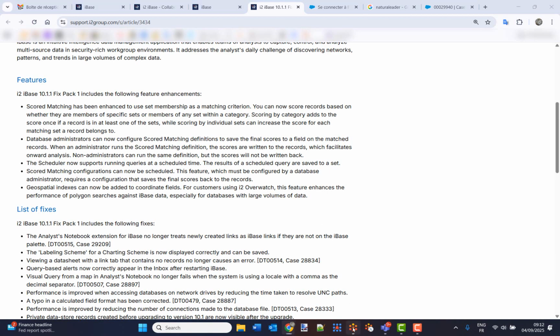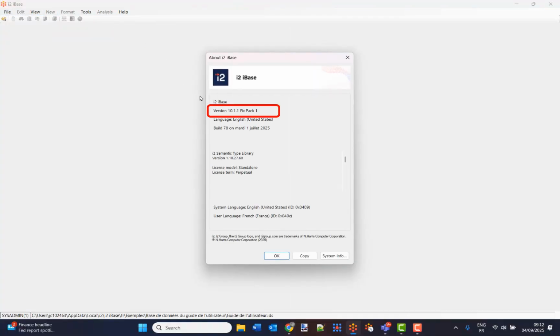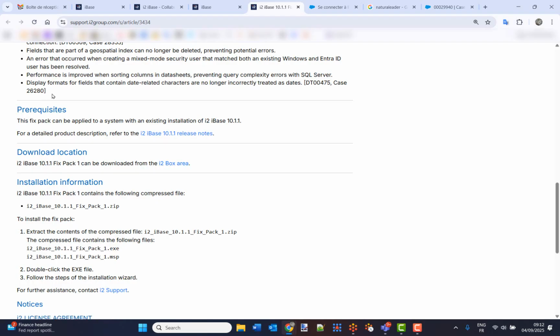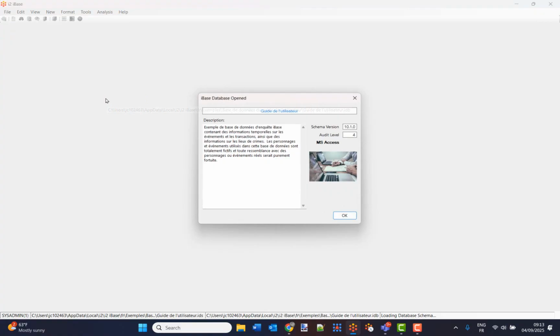So I will launch iBase, and so just checking help about iBase version 10.1.1 Fixpack 1. So first question is where can you get this Fixpack 1? To download the new Fixpack, if you scroll down to download location, you can follow the link and you can get it directly from here. So now let's go back to iBase. I will open the user guide, which in my case is guide utilisateur because I'm in France.